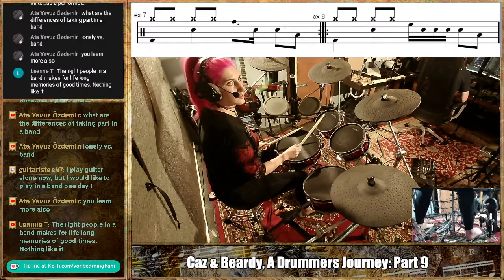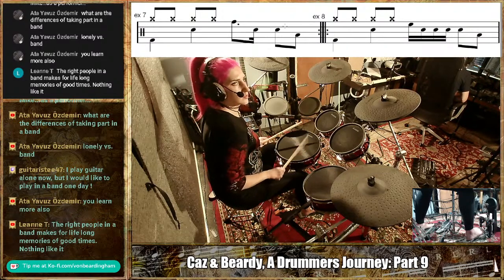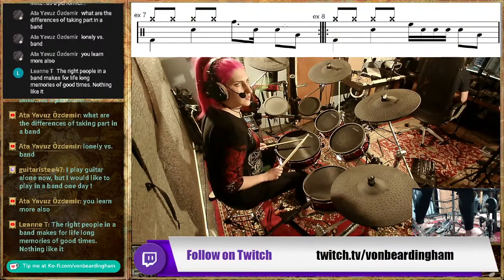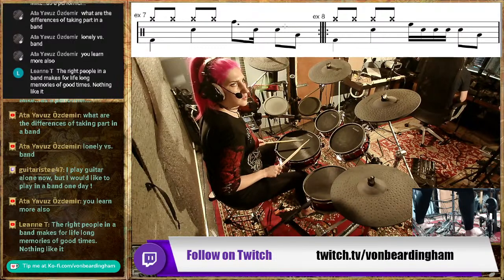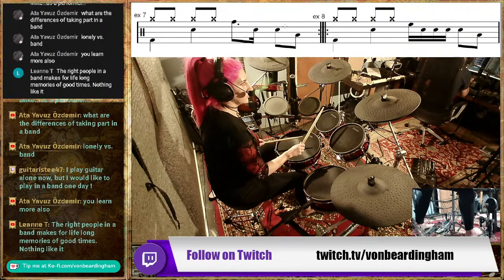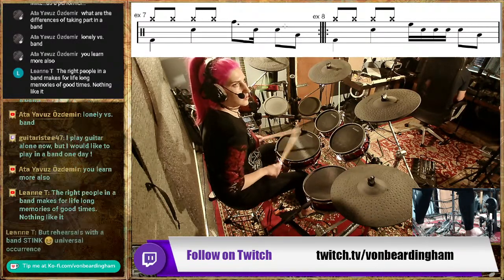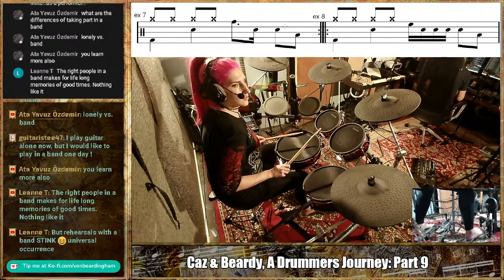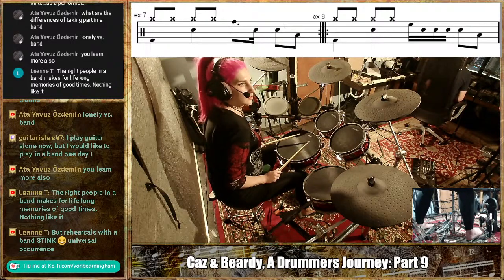Okay, exercise 8. So remember, we're going to be using right-left sticking. The right hand will do the tom 1. And then you go to your left hand.